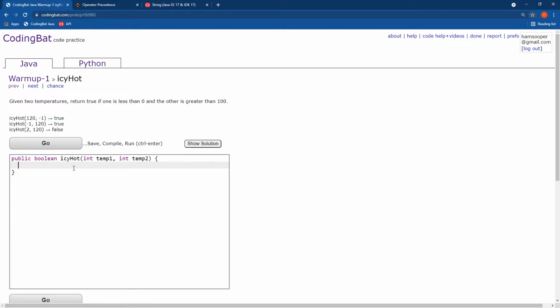Given two temperatures, return true if one is less than 0 and the other is greater than 100. So I can do this pretty simply.